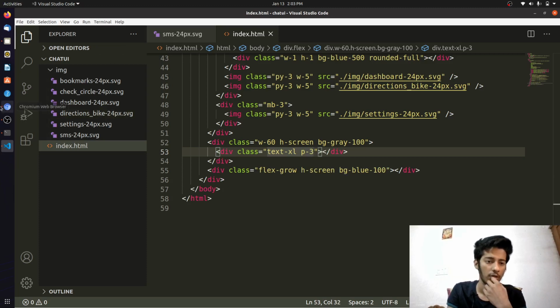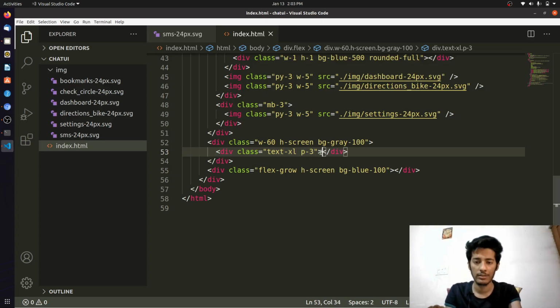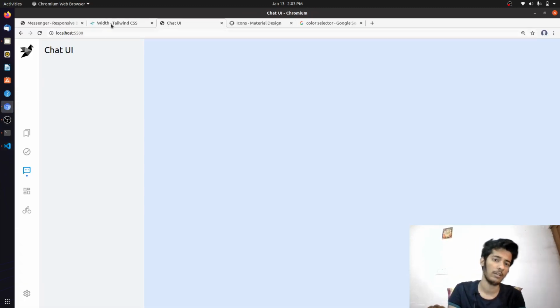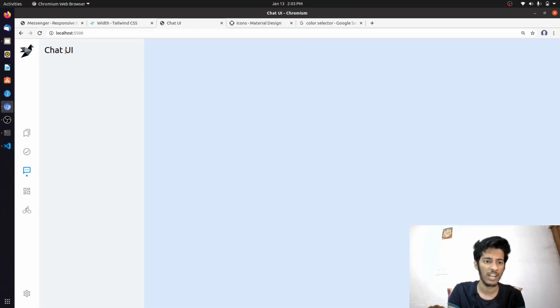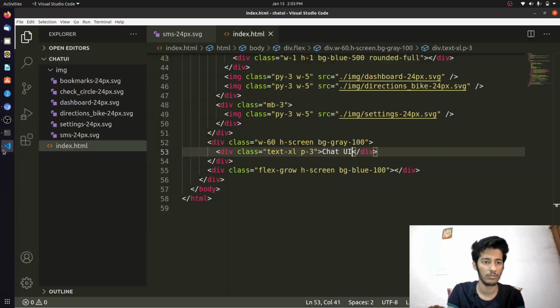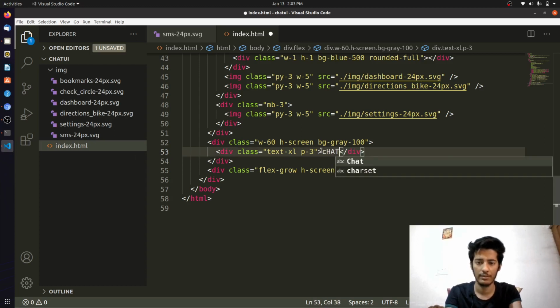Is it similar to what we have there? Okay, we don't have any text, so let's name it chat UI. Let's save it, and yeah, you can see that looks fine. So basically we have chats, you have chat UI, that looks good. I don't have any issues with that, so we can say chats, save it.